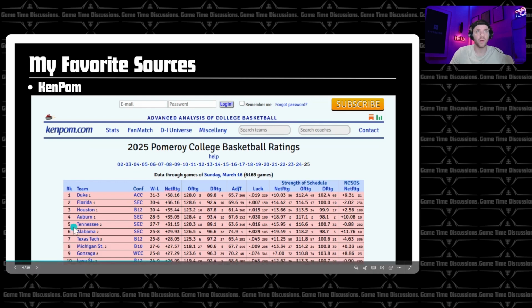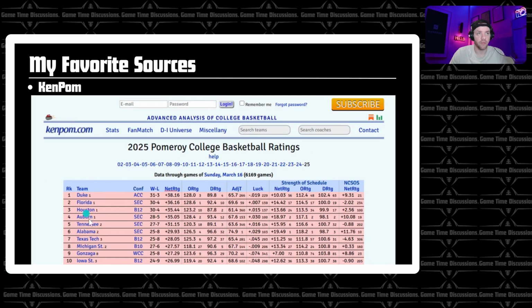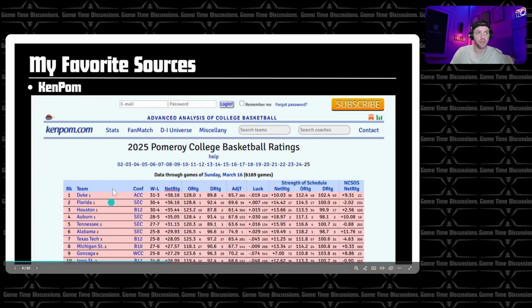So super cool website. This one does have a paid feature on it. What I have pulled up right here is all free, and it does have every college basketball team in the country. The ones that are in the tournament are going to have this red shading, as you can see here.